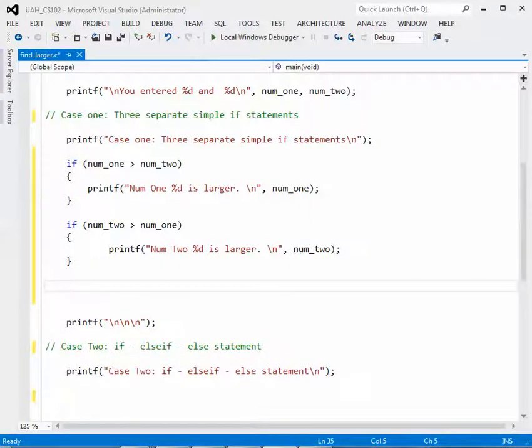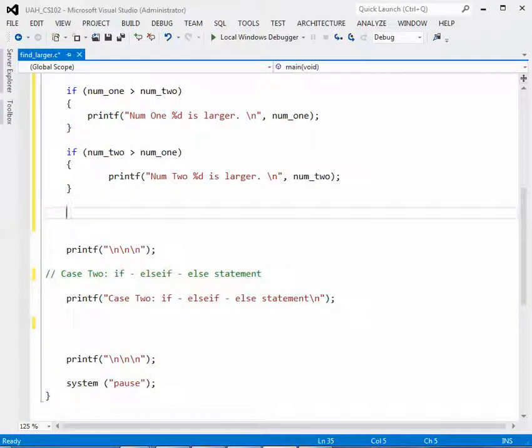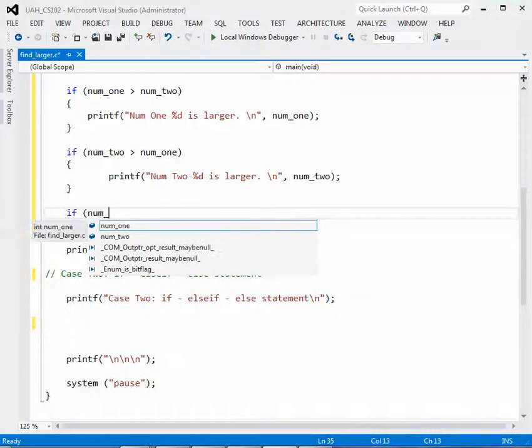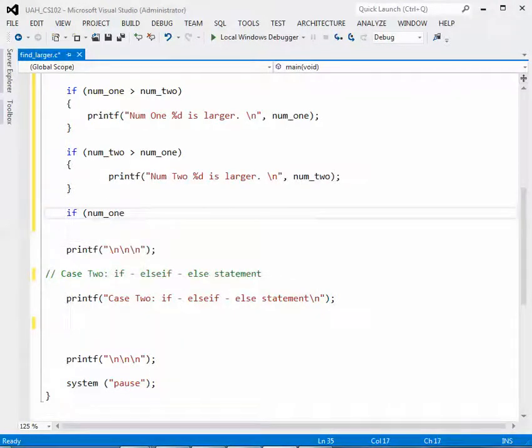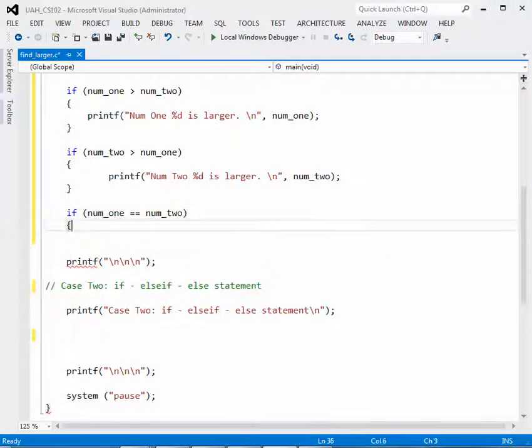What if they are equal to each other? That's a possibility. The numbers could be different. They could be equal. So just in case they're equal, we need an if statement for that as well. So if num1 is equal to num2, then we'll print that out.